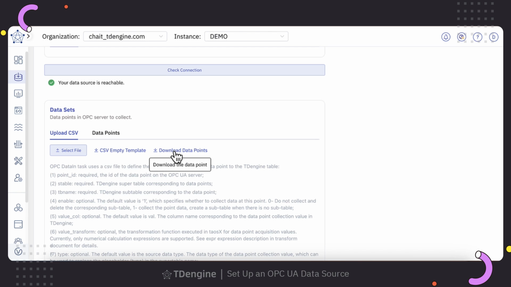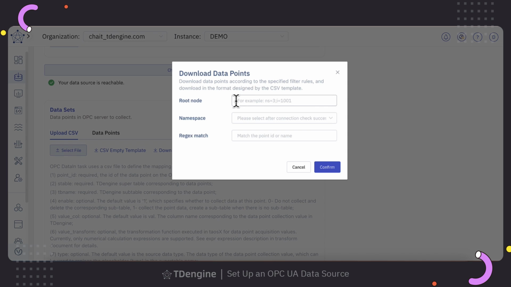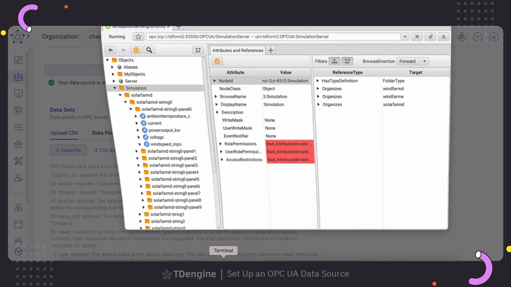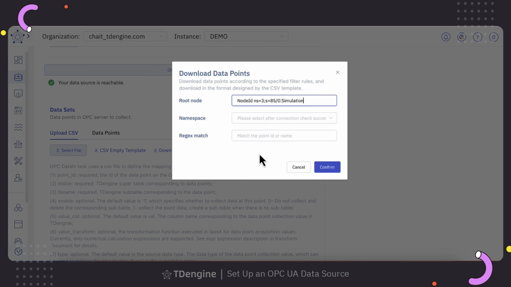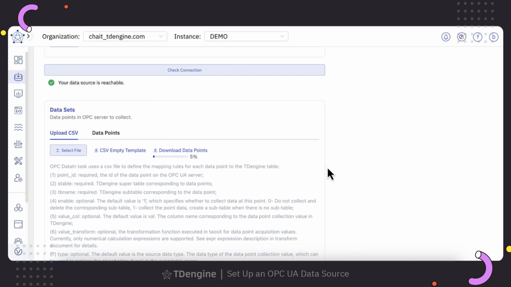So you just have to click on download data points, give it the root node. In this case, my root node happens to be that. So I'm going to copy that, and I'm going to erase that because that's not needed. And you can see it's downloaded a file called allnodes.csv.